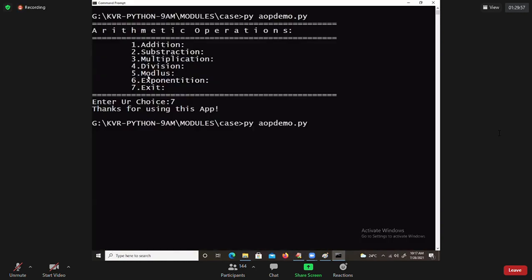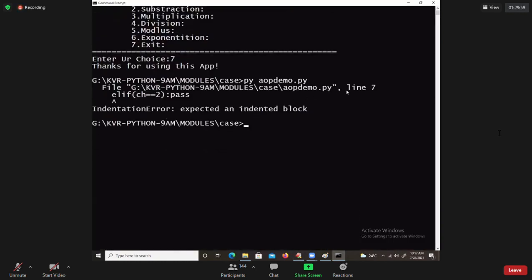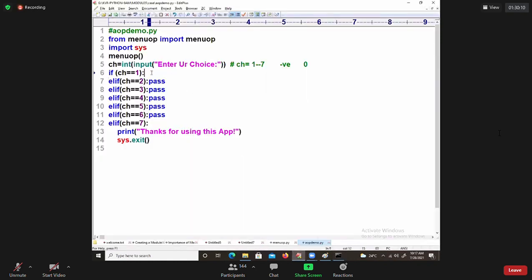Now you get an error. See, line number 7: unexpected, unindented block. It is expecting an indented block here. So that block I'm postponing now. That's why I will say pass. Are you understanding the word called pass?